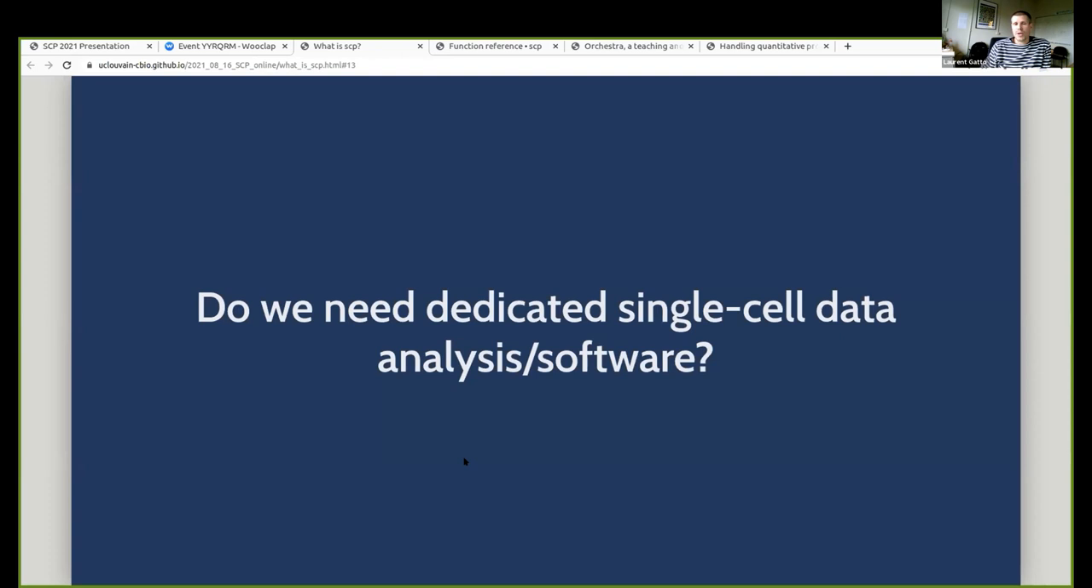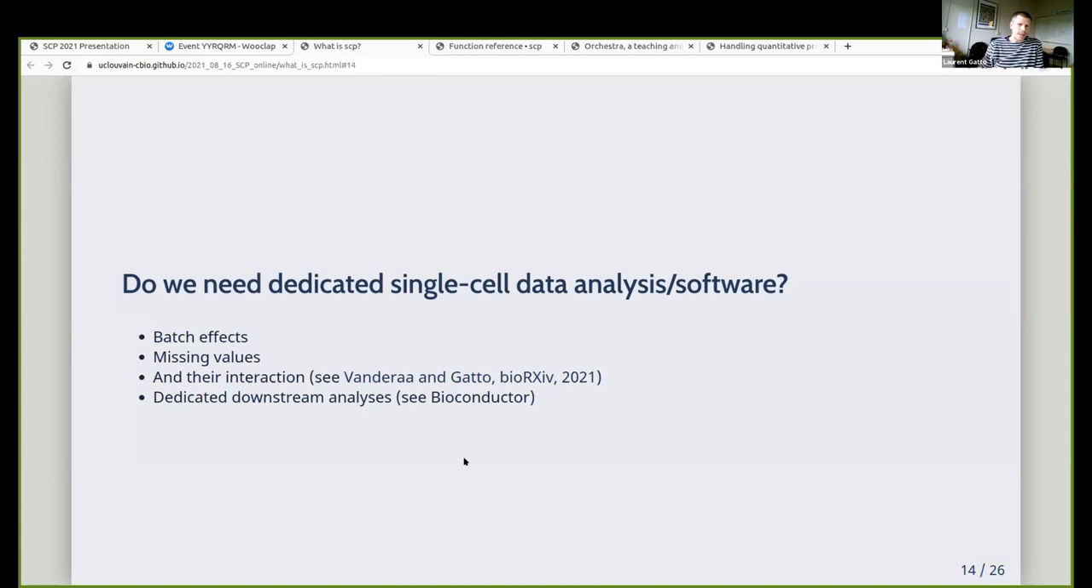So one question that you might have is, do we need dedicated single-cell data analysis software? I would say yes. Single-cell proteomics suffers from the same issues that we have in bulk proteomics, batch effects, missing values, but they are amplified here, and they very much interact, and we describe this in the preprint. And given that we have different types of data now, we will want to ask different types of questions. And again, here is where Bioconductor shines, because we have a dedicated downstream analysis pipeline readily available that interacts very nicely with SCP.